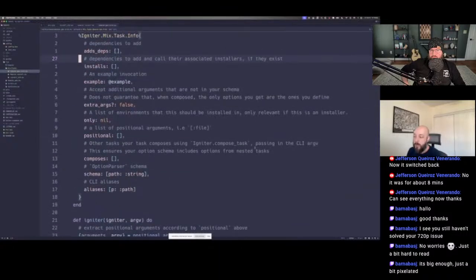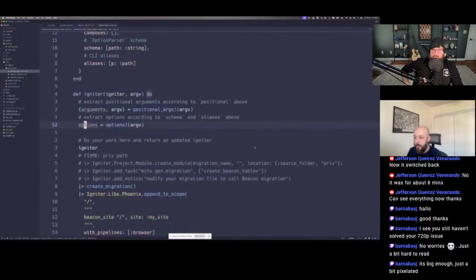Got it, so it's up to me. My question is, there is no way to define a default value here in the schema or somewhere else? No, but we should add a defaults key. That's pretty trivial for us. I'm just asking to learn how Igniter works, not saying it has to do this. I think it would be nice. But for now, that'll be on you. So now you can use that.